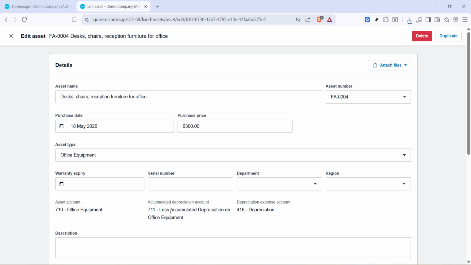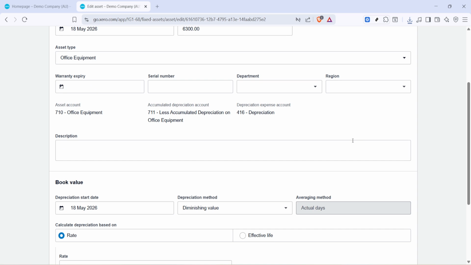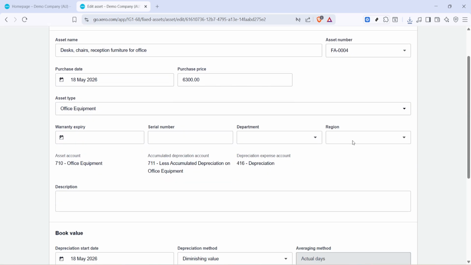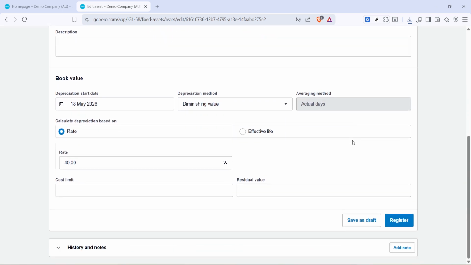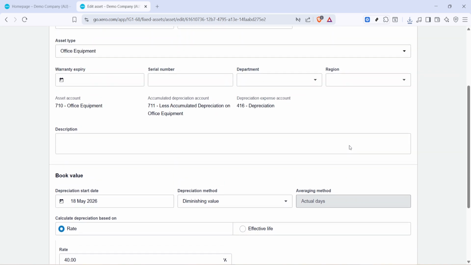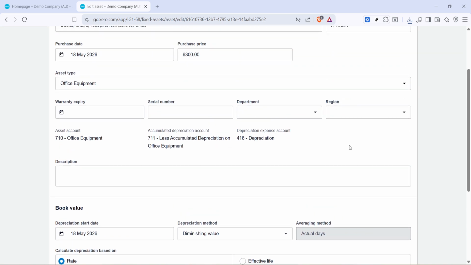Check the purchase date and cost, confirm the asset category is correct, and make sure the depreciation method and the start date reflect your policy. Verify the asset account and accumulated depreciation account mappings, and confirm any tax settings if they appear. If you track serial numbers, locations, or attach supporting documents like invoices, this is a good time to confirm those as well. It's important to get this right, because once an asset is registered, certain financial fields become locked to protect the integrity of your depreciation and your general ledger.